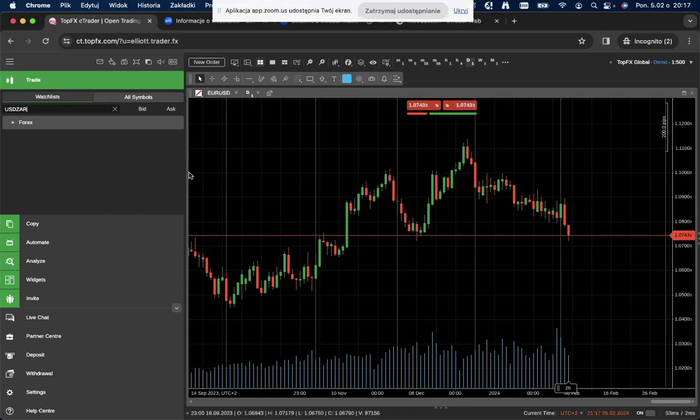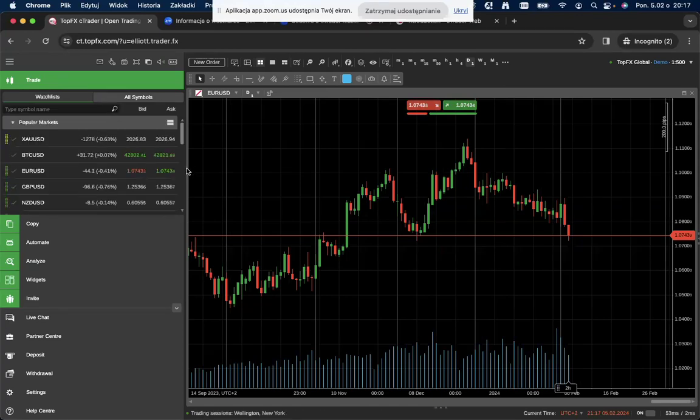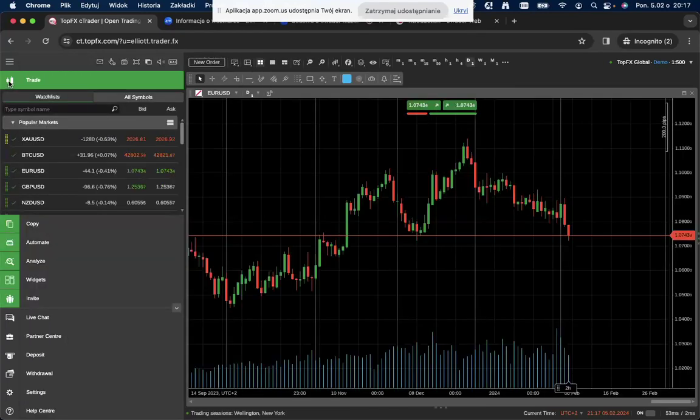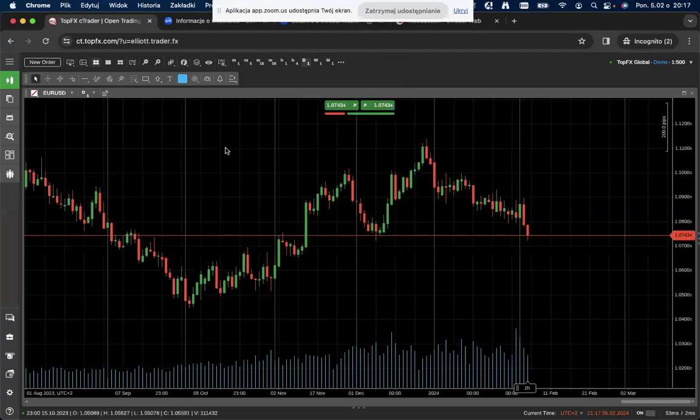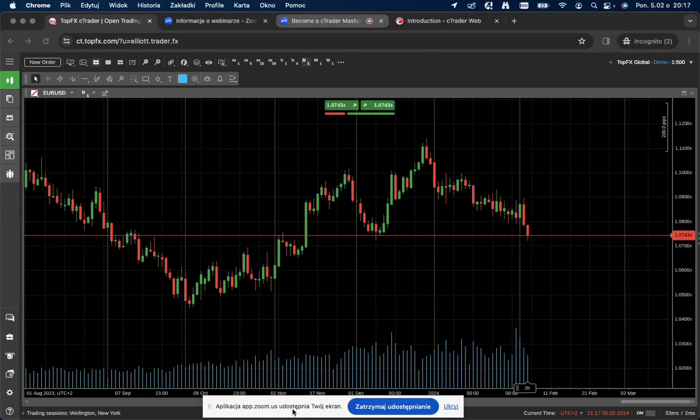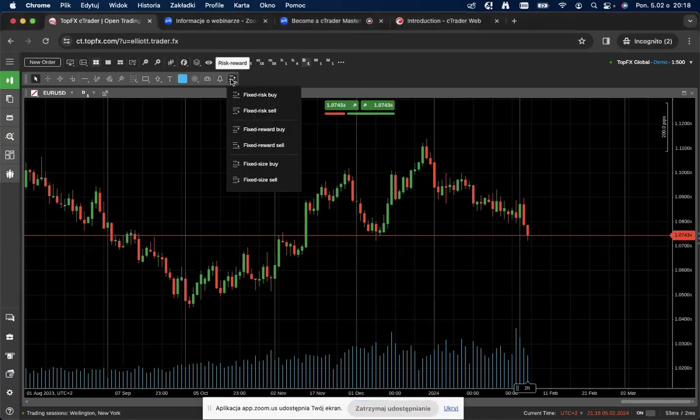Now, let's go to something else. Let me just get rid of this. There you go. And I want to make my trade panel smaller so it will not bother us. Okay, what do we have here is a classic chart of the euro dollar. What we are going to do right now is talk more about the other cool new upgrade to the cTrader web, which is this thing here, risk reward.